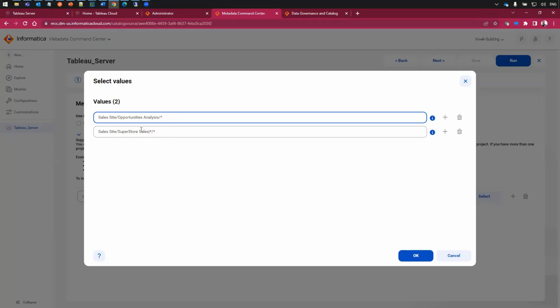Similarly, under Superstore Sales project, I have multiple projects. So I have specified pipe, followed by the star, so that I will get all the projects inside Superstore Sales project slash star. That means all the workbooks. And please note, this is the name of the site and not the ID of the site.